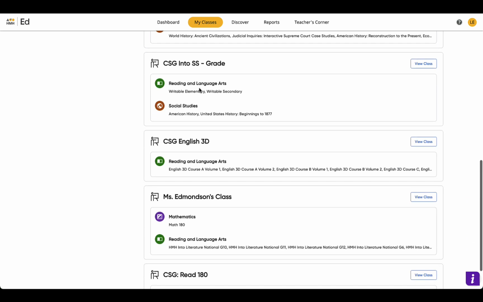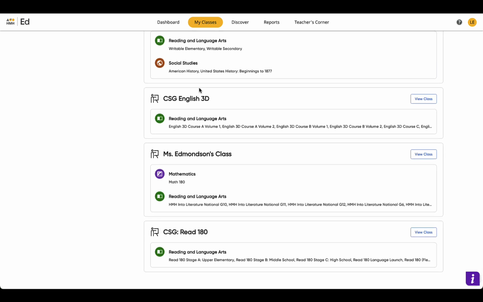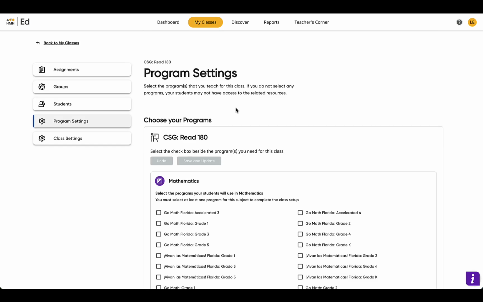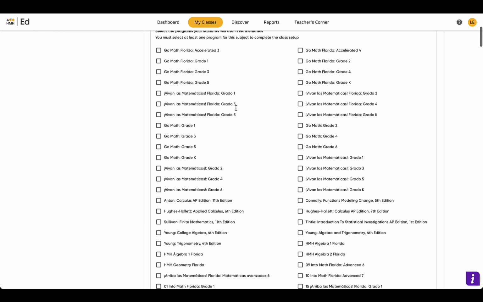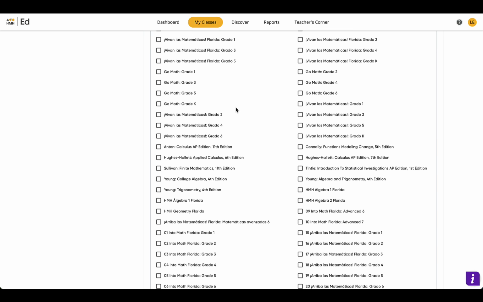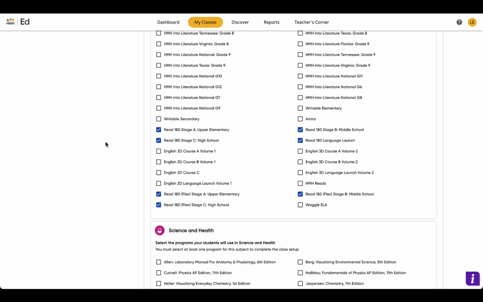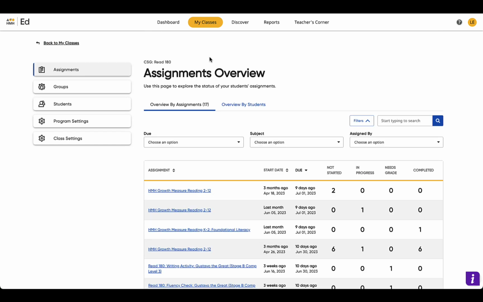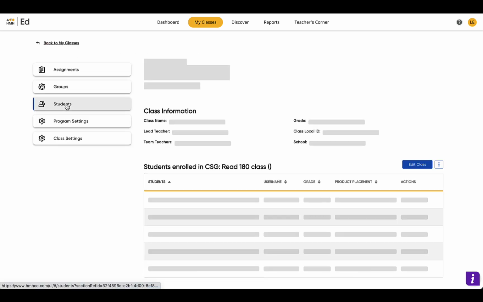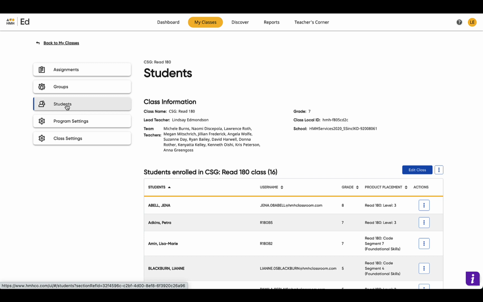I may also see an icon that prompts me to manage my programs. When you manage programs, it's simply asking you to tell ED what content it is that your students need access to. So I want to make sure that I have checked off the correct stage for my grade band. And if I'm using Flex, I might see that as an option as well. When I head into that My Classes tab and select a class, I should be able to see that I have my students rostered and enrolled.